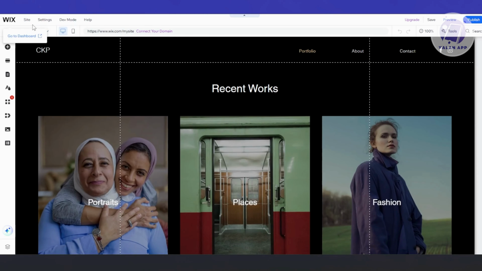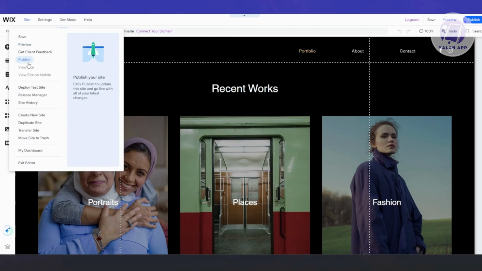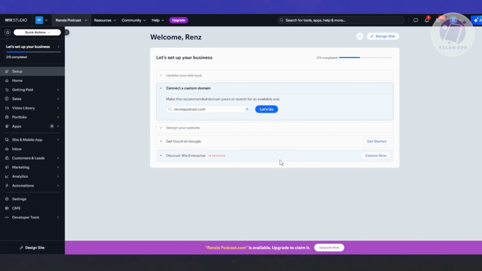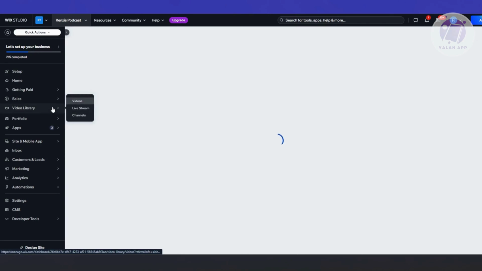So yeah, let's go back here real quickly. Let's go to our dashboard. Let's go ahead and click on the My Dashboard option to see our dashboard again. Let's just wait for this to load up. So on the left side here, if you want to start managing your videos or your podcast, you can go and click on Video Library.